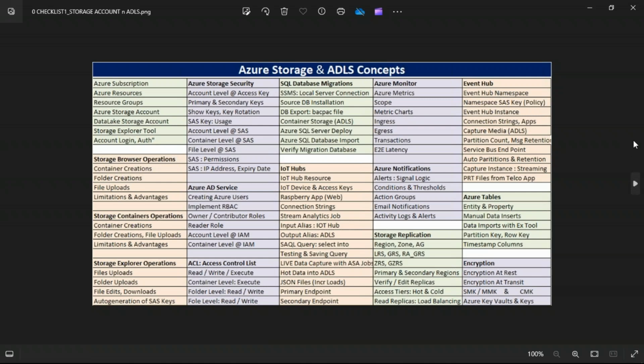Then the second part is all about operations: browser operations, container operations. Browser means here web browser, Google Chrome or Firefox, Edge, any browser. Something called container and the above explorer tool operations. These operations go in the second chapter.